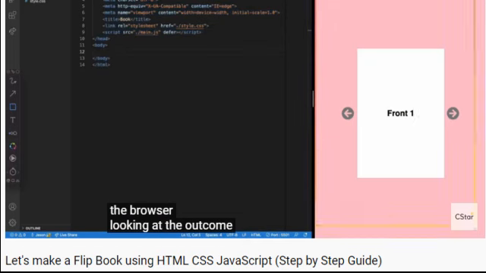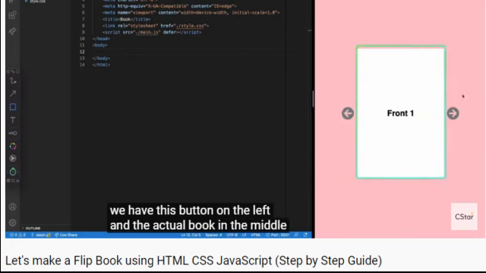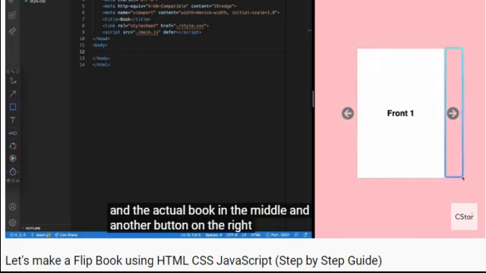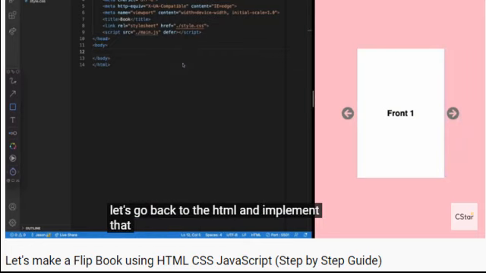Looking at the outcome, we can see that we have this button on the left and the actual book in the middle and another button on the right. So let's go back to the HTML and implement that.